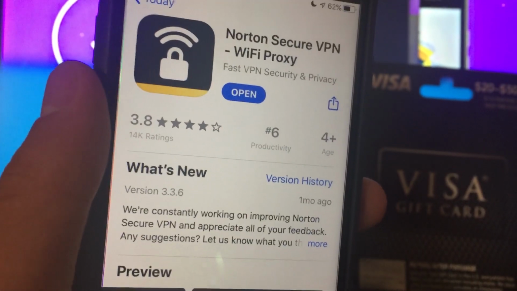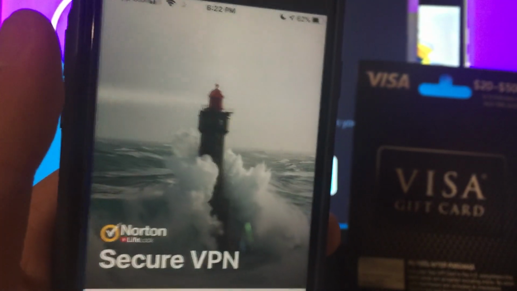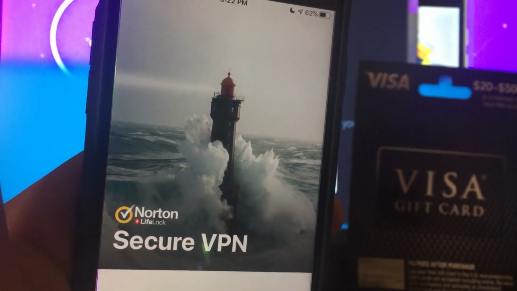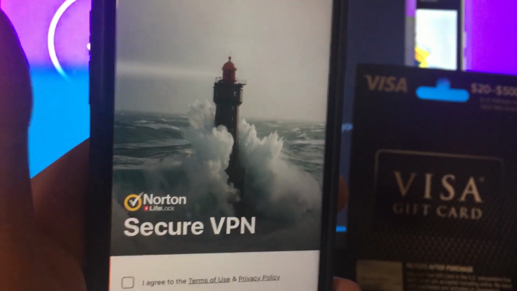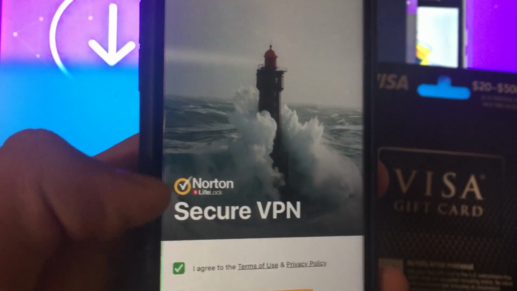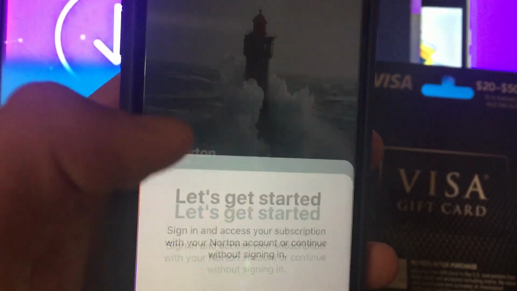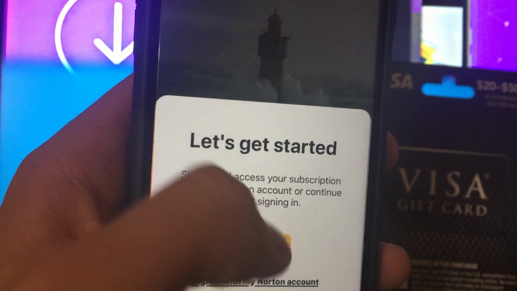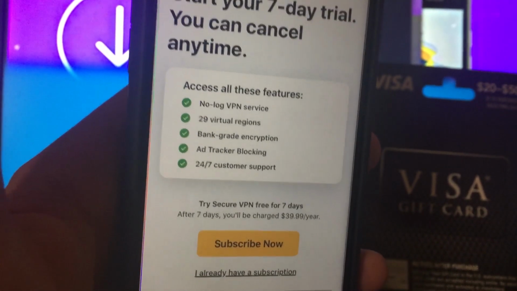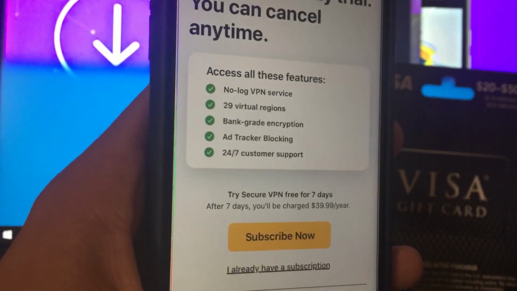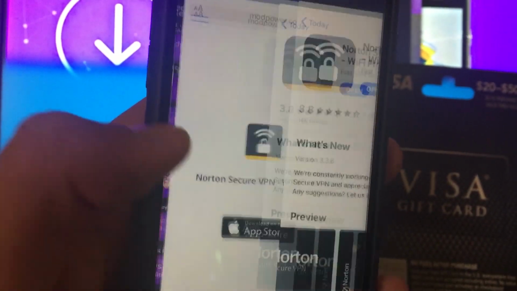Alright guys, so it just finished downloading. All you guys gotta do is go ahead and click on open right here, and it will go straight into the Norton VPN app. Just give it a second here. You only have to actually use it for 30 seconds. I'm just gonna go ahead and kind of click around and click on get started here and everything. All you guys got to do is have this open for 30 seconds, but since I've already done it before, I'm just going to go back and refresh you guys.